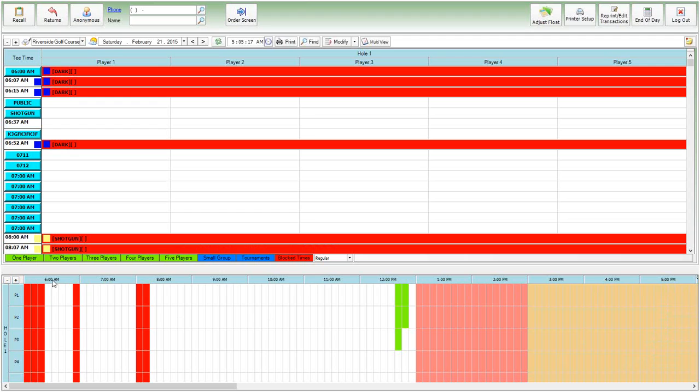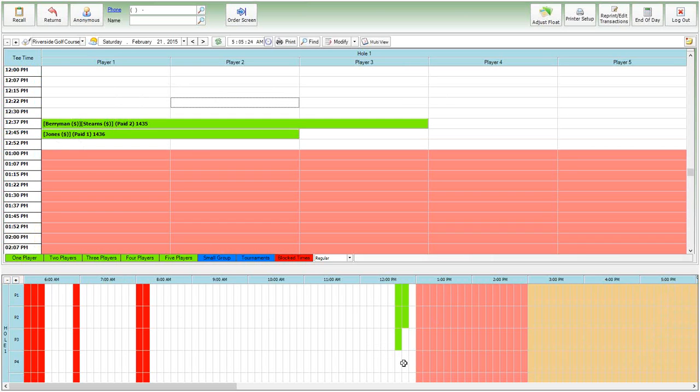So if I were to click 6 a.m. here, it's going to move me to that part of the day up top. And you can click anywhere on here. So if I click in the 4th spot at 12:37, instantly moves me to that part of the tee sheet.